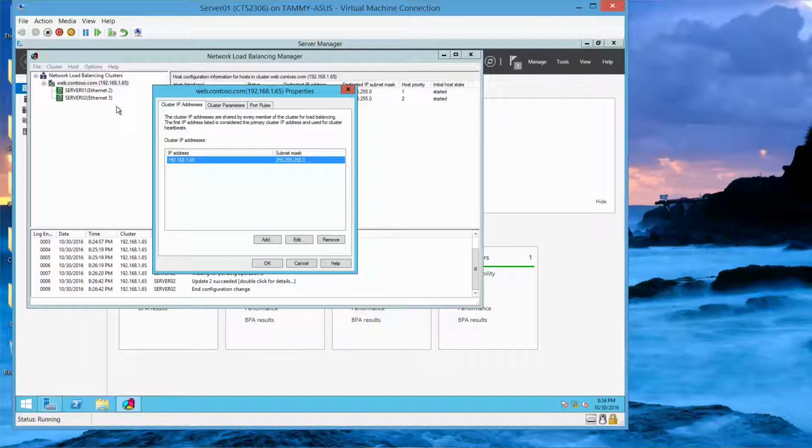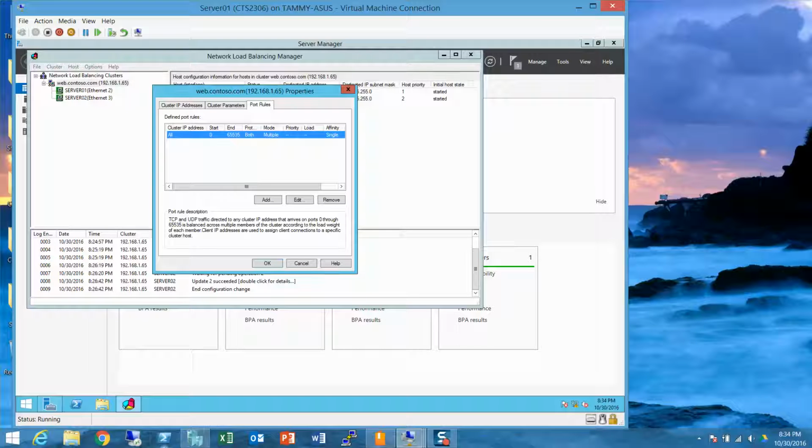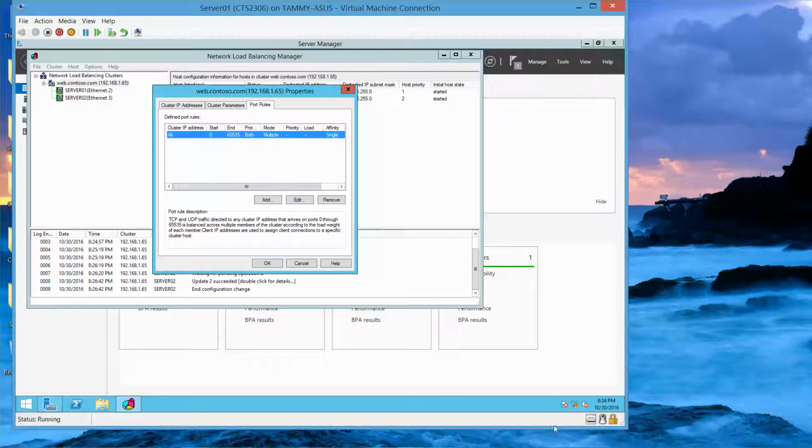And then we're going to click on the Port Rules tab. We're going to click on the current rule and then click on Remove. And then click on Add.